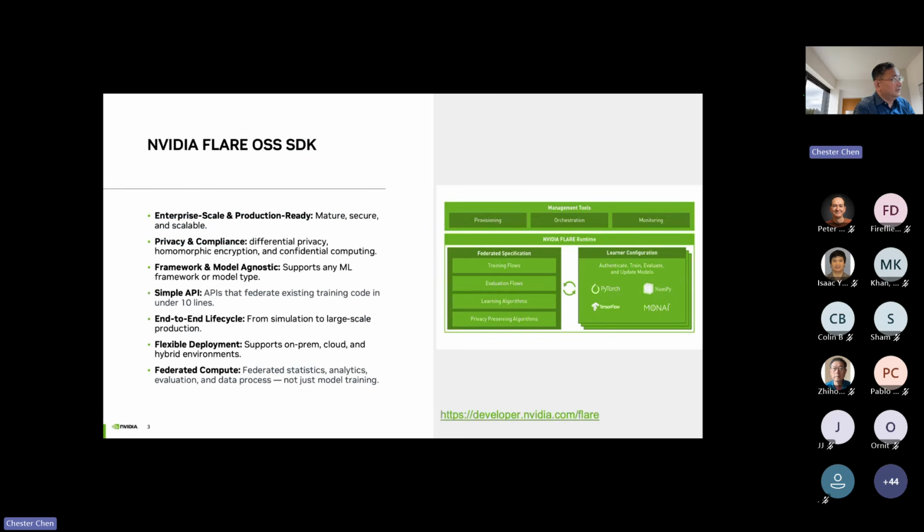So the next thing is, what is NVIDIA FLARE then? FLARE stands for Federated Learning Application Runtime Environment. It's an open source, Apache 2 SDK that basically helps facilitate this kind of collaboration. It's a framework for you to do this, so it's totally free, use it any way you want.